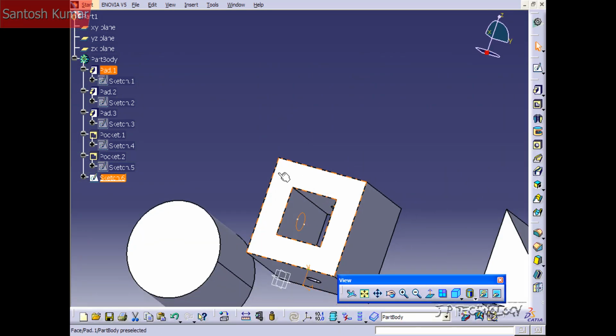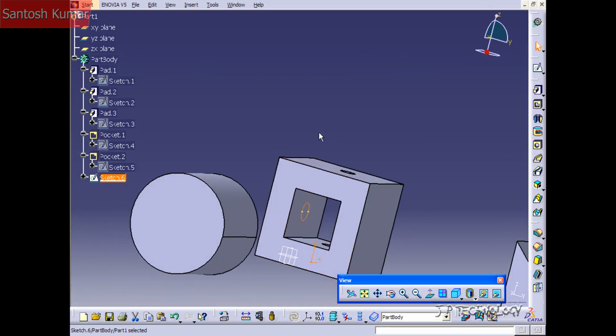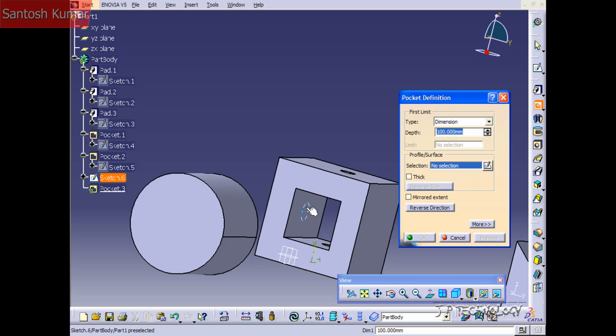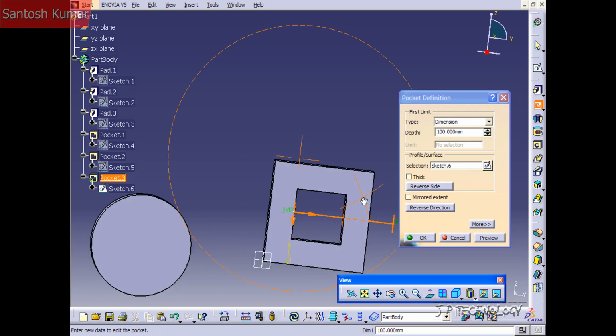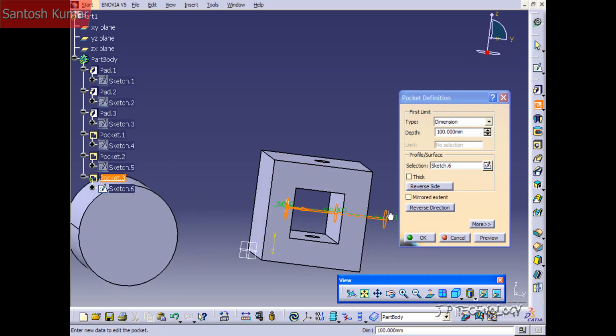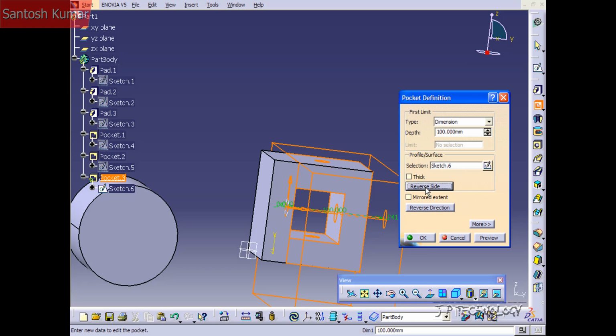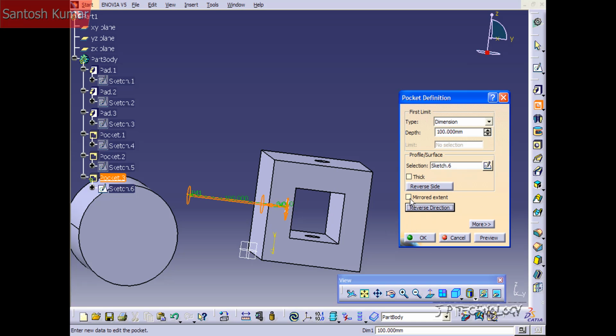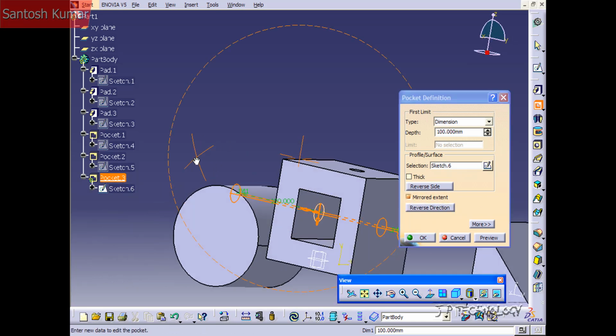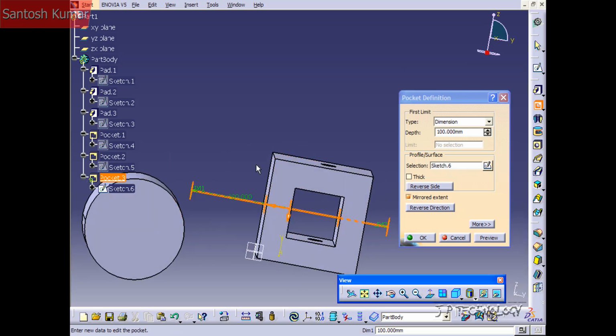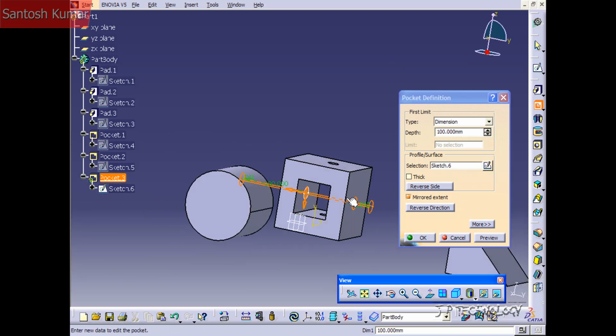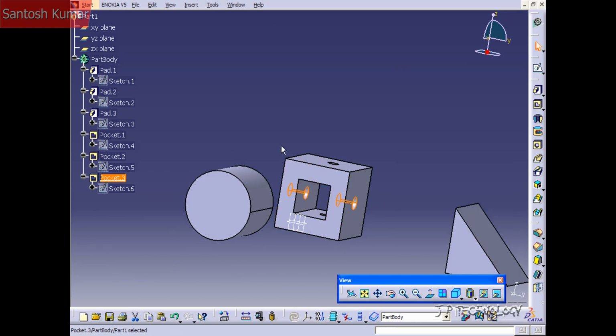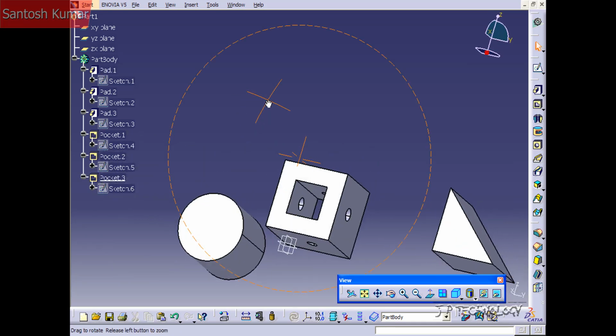Now let's get out of it. Now what we're going to do is use the pocket, and instead of just going in one direction, we're going to go in both. So let's click Pocket, click the sketch, and as you can see, it's only going in one direction right now. Like the pad feature, you're able to reverse the direction. And what we're going to do in this one is we're also going to mirror it. So we're going to mirror a cut all the way through. Now this allows us to, from the one sketch, cut both ways. So let's click OK, and now we've cut both ways all the way through.